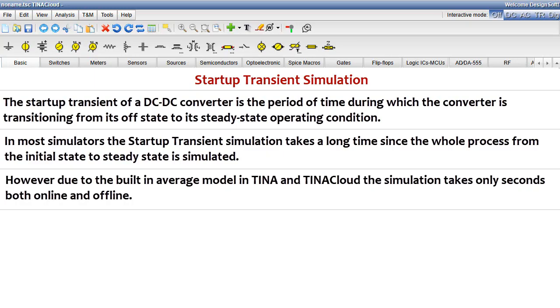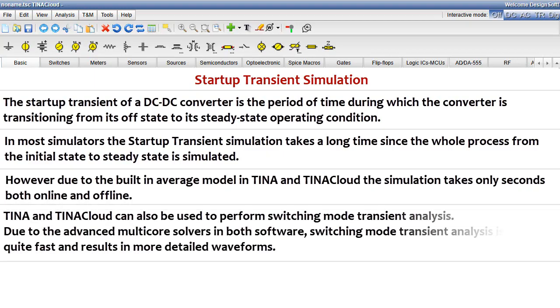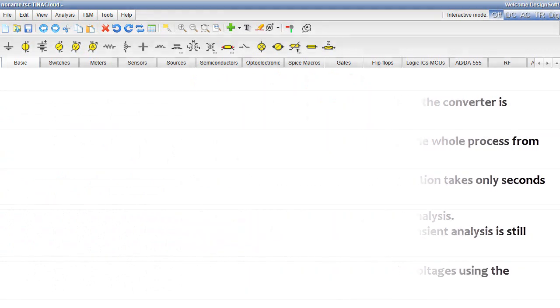both online and offline. TINA and TINACloud can also be used to perform switching mode transient analysis. Due to the advanced multi-core solvers in both software, switching mode transient analysis is still quite fast and results in more detailed waveforms. In addition, TINA and TINACloud include a very fast calculation of the ripple voltages using the combination of the average and switching models.